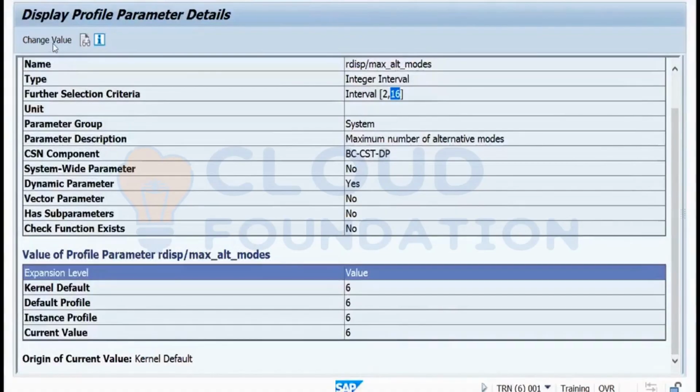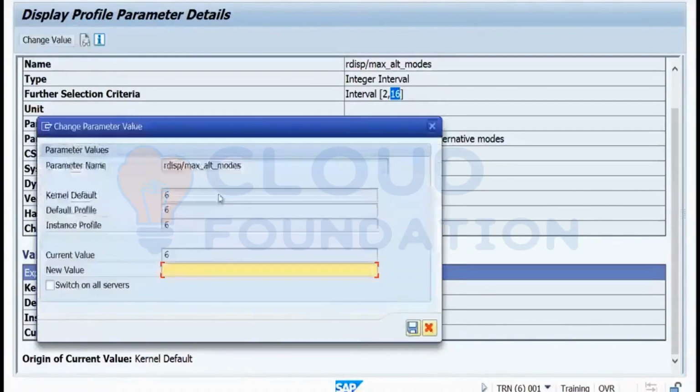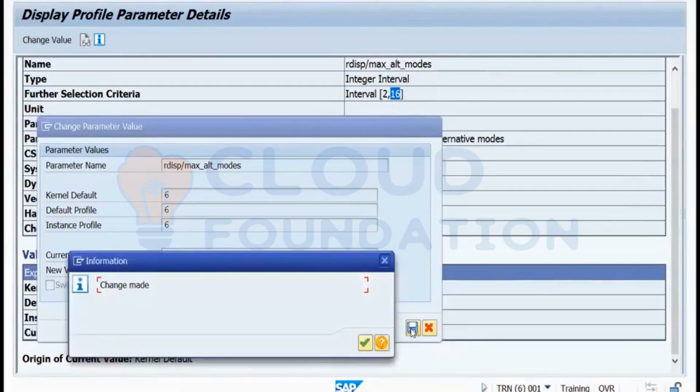I am going to change it. I am going to make it 3. I am making it now 3 sessions. A user cannot open more than 3 sessions.